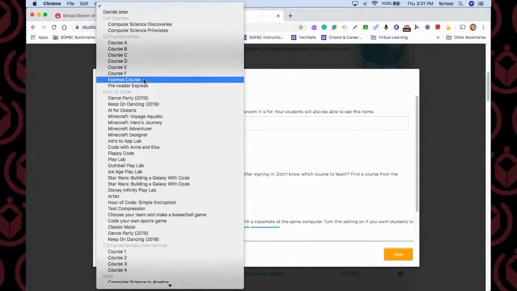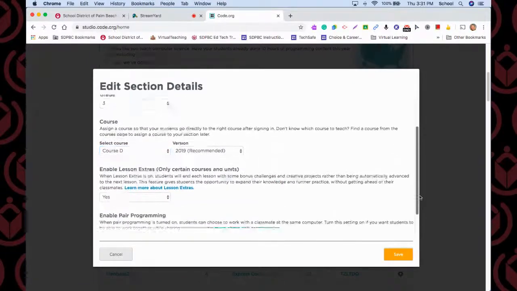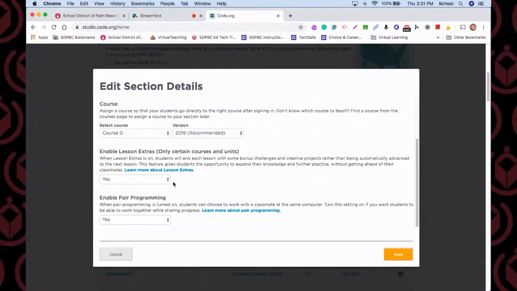The Express course and the Pre-Reader Express are the puzzles without the unplugged activities. And the Express course is, I want to say, like 2nd through 5th grade, and this is the K1, it's the pre-reader puzzles. So since this is a 3rd grade class, I'm going to assign them course D, and then you're going to scroll down just a little bit. The lesson extras are challenges that they provide at the end. The students have the option, they can do the challenge or not do the challenge. So you can leave that on or you can turn it off. And I'm going to leave it on.